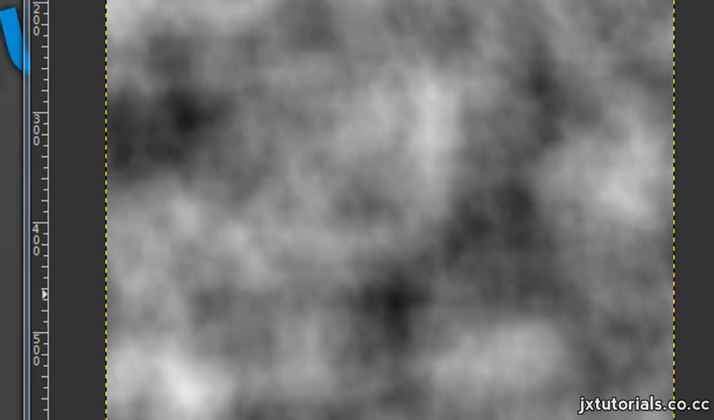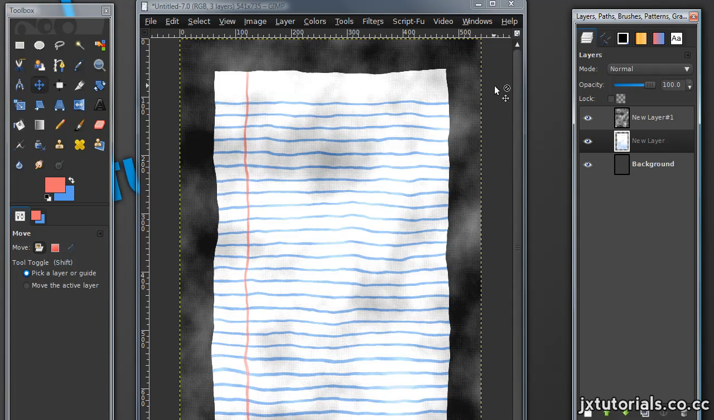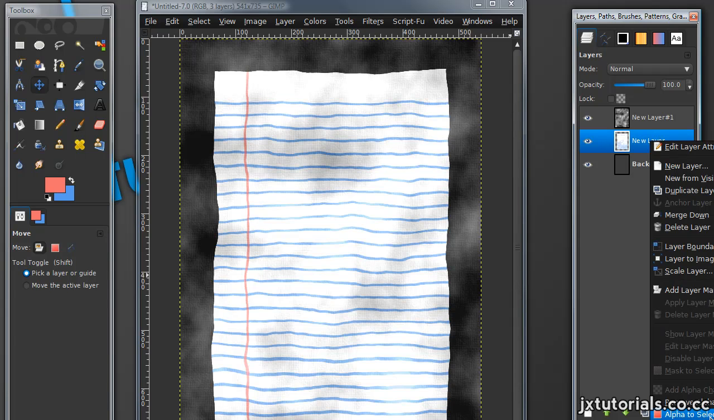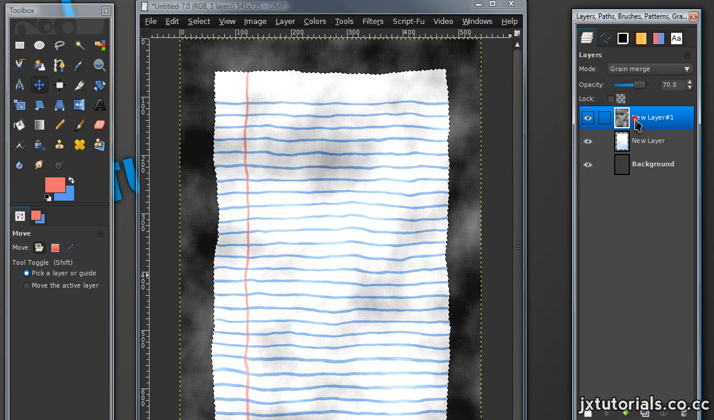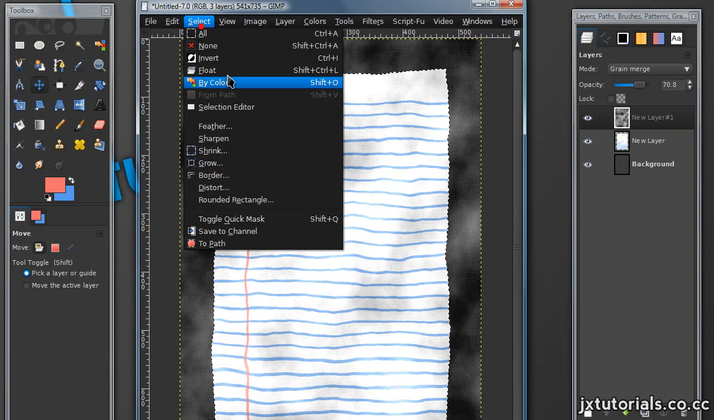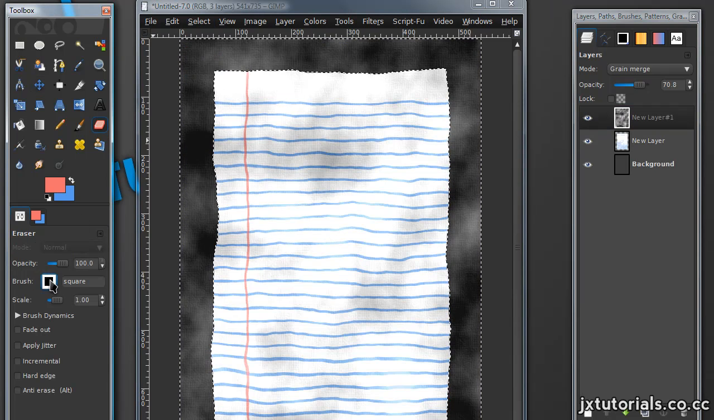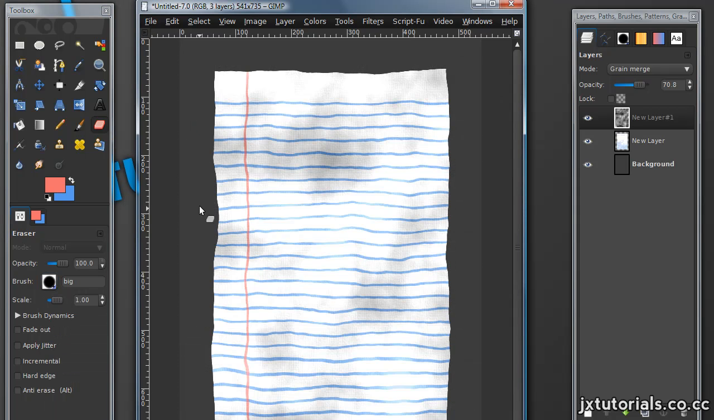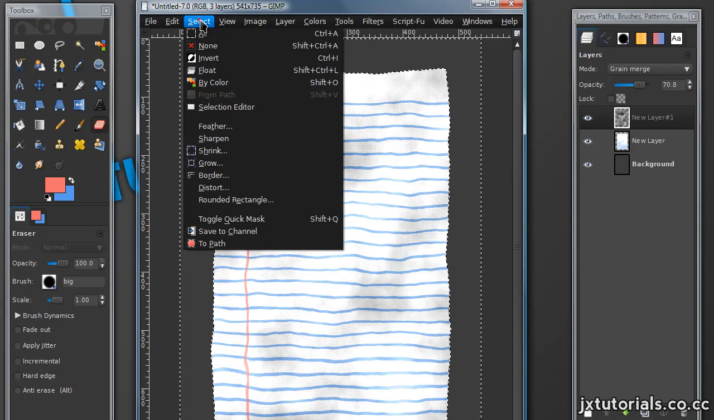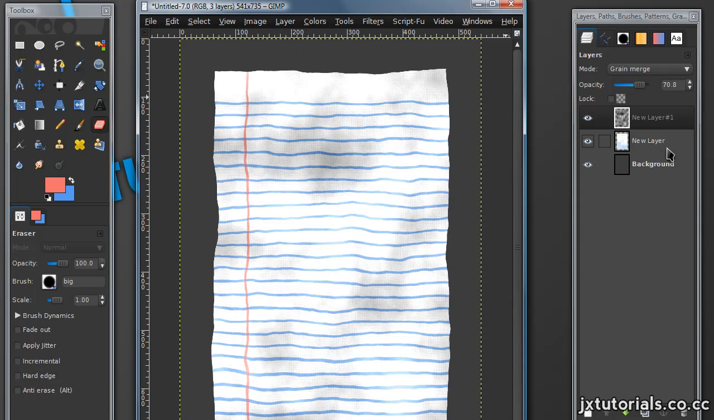Now you can go ahead and delete the layer that we just made, and as you can tell, the displacement filter kind of distorts it and crumples it. So now go ahead and alpha to selection this. Go back to the grain merge layer that gives it texture. Go to select invert and grab your eraser tool and just erase any of that excess stuff. Now you have a pretty good crumpled paper effect.